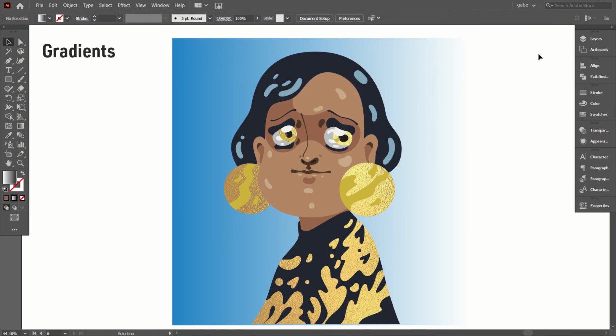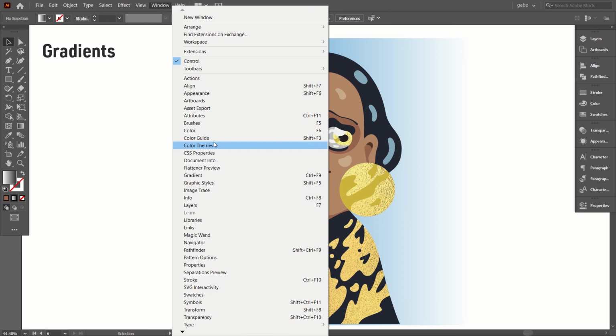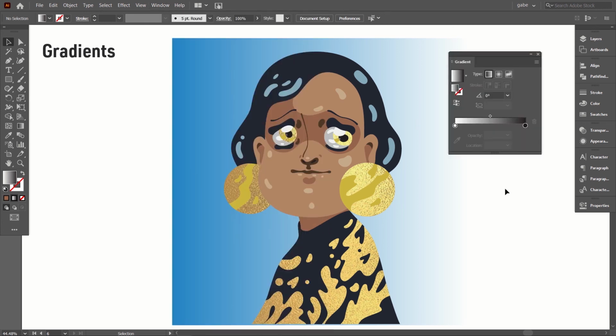So my preferred method to use gradients is to just use the simple gradient panel that we can find under Windows. Here, all we have to do is select the shapes that we want to apply the gradient to. In this case, I'm just going to apply it over the face to give it just a little bit of depth of color.